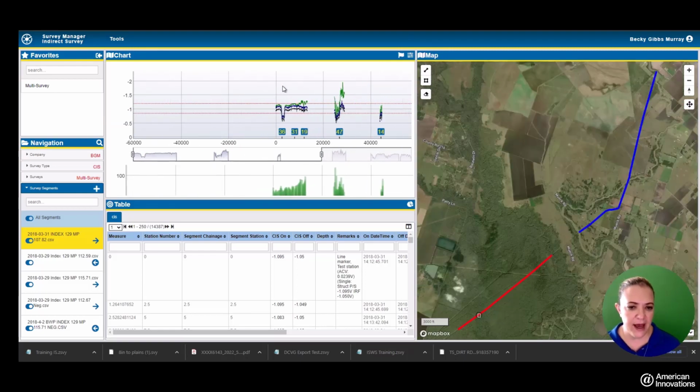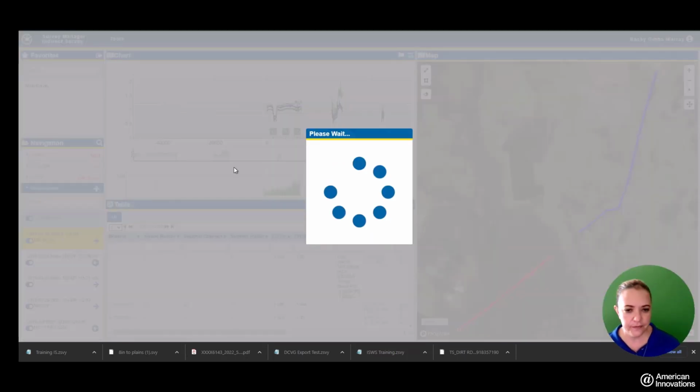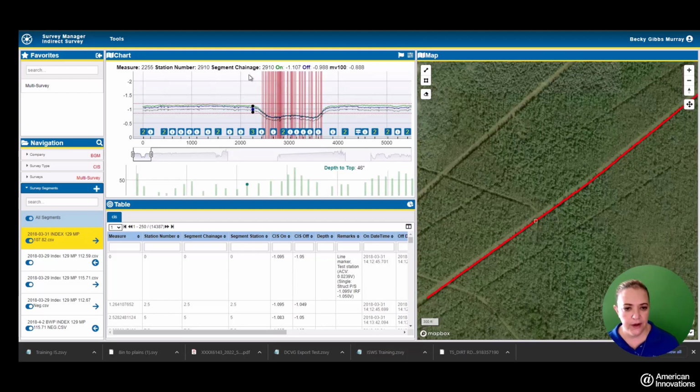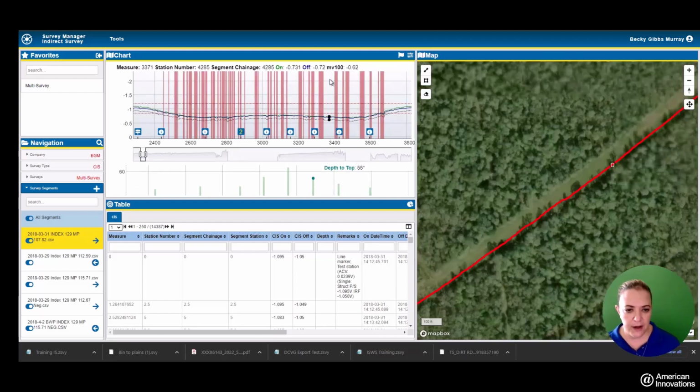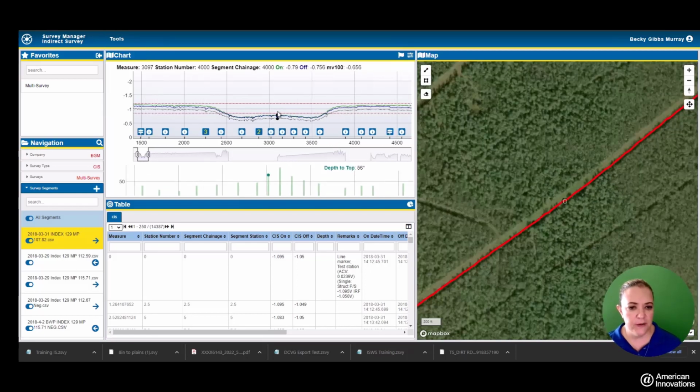And I'm going to zoom back out here to see all of our different data for the inversions. And so inversion is anytime your on and your off readings intersect with each other. So you click that and it'll crunch through, and then it'll show you where those areas occurred. And then again, you can drill in into more detail and see what's going on. Again, clear chart region.